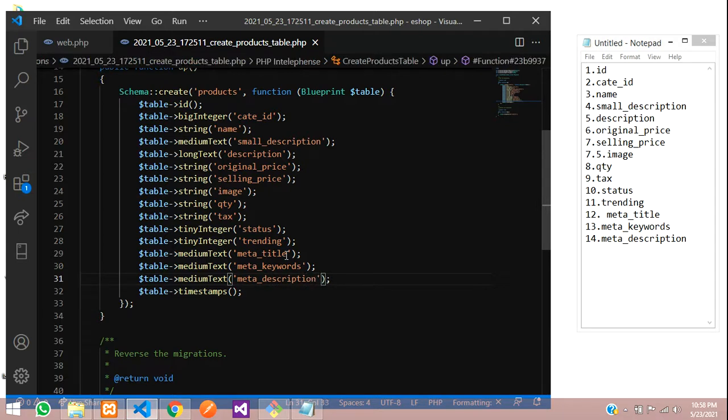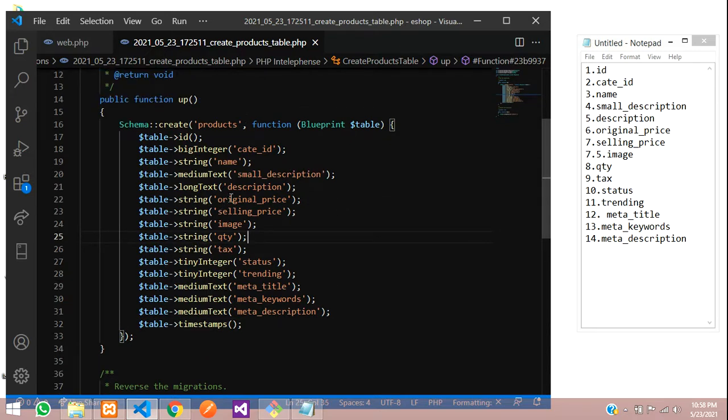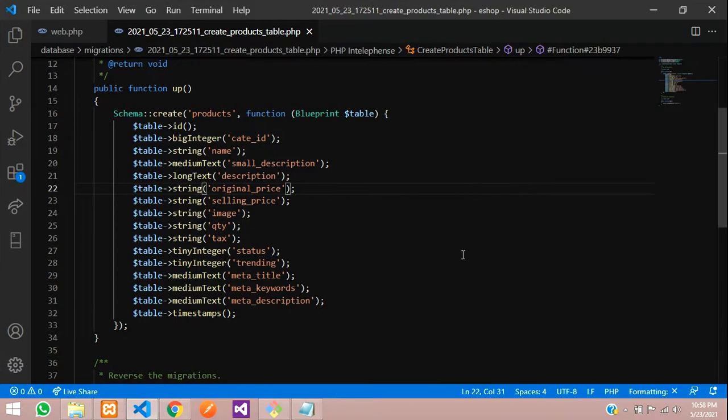Okay, save. So if you want to add any extra columns here, you can just add it by yourself. I just require the basic things and I think everything is given here: price, description, name, category ID. Yeah, this will do. So let me just make it full screen and save.